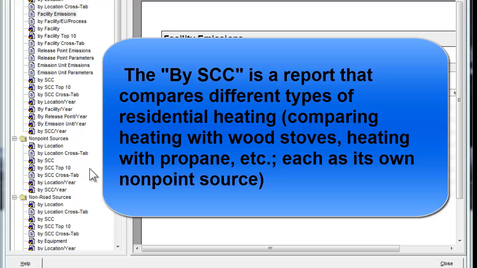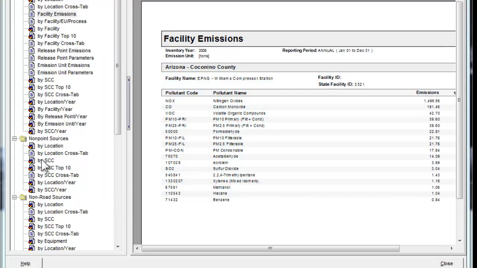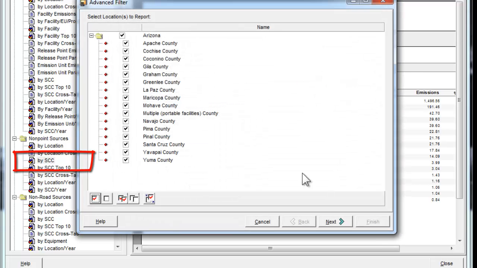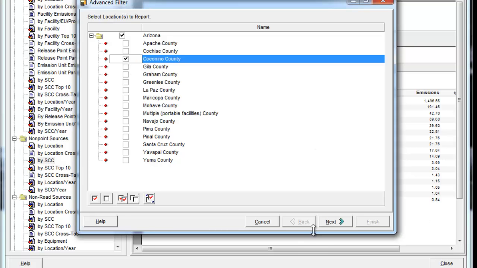So the report I would like to use is the by SCC report, and you'll see that it has a little report icon, a chart icon, next to it. So we can click on that report, and the first filter screen comes up, and this is the same filter screen that we saw for the point reports, and there is no difference here. You just want to specify Coconino County. So we're going to click unselect all like we did previously, and we're going to click Coconino County and click on the next button.